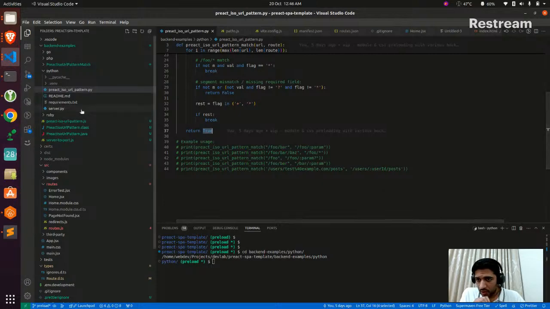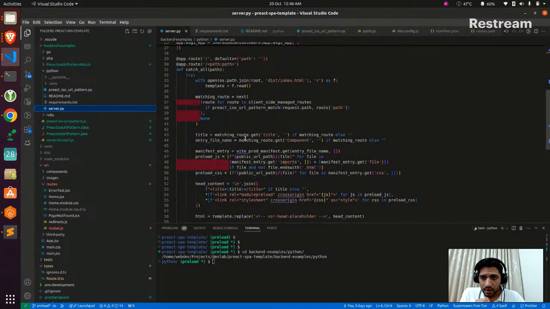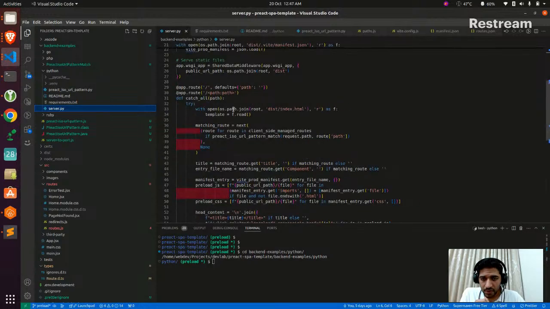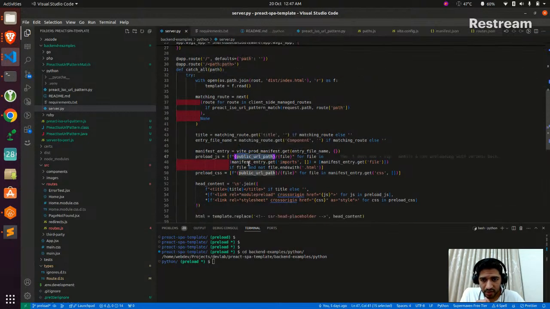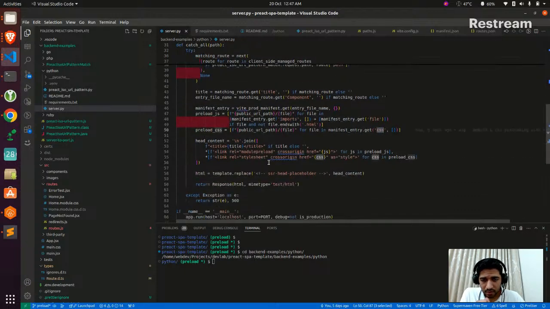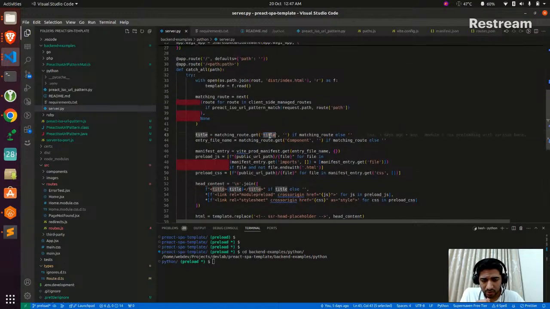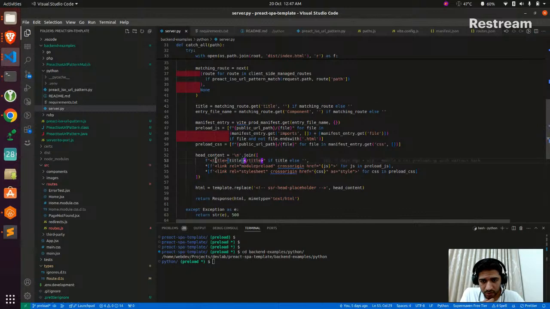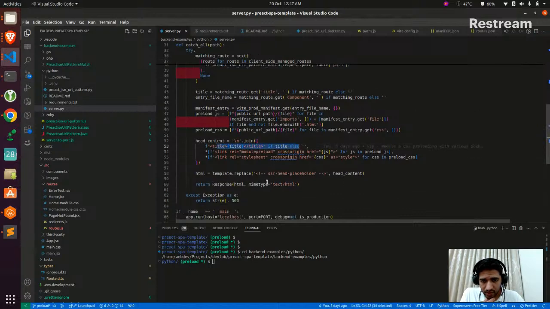From the server, for any page that gets loaded, I can go and check all of the client-side routes, whether the URL matches that route or not. If it does match, then I can read the manifest JSON file, get the imports, get the CSS. I'm doing a little bit more as well, like the title tag for the page. And finally, constructing the HTML document and serving that response.